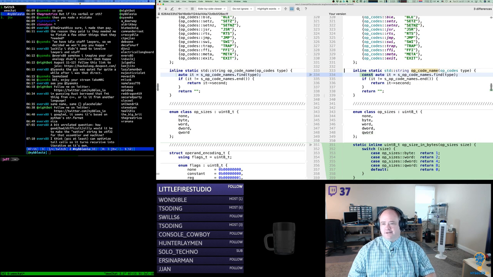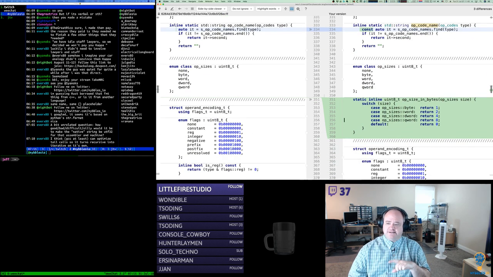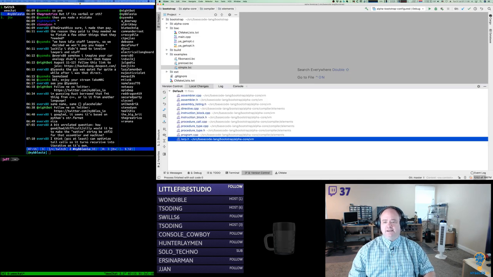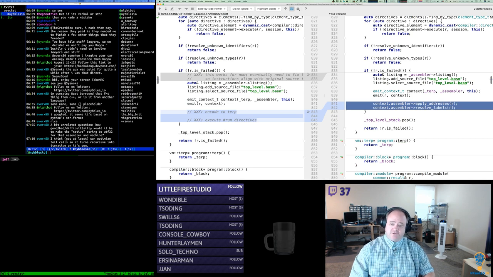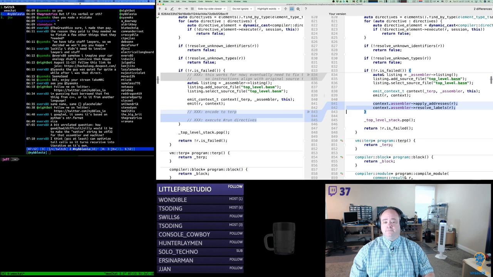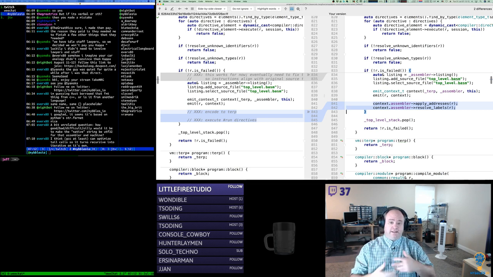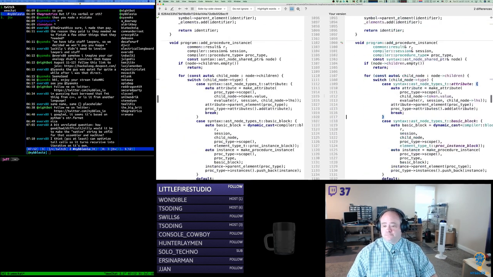In terp, I made that const. I took this opsize in bytes and I made it a static inline because there's a couple other places in the code now that need to access that kind of globally. It wasn't something that the interpreter really needed to own per se. In program, in compile, I got rid of this comment and we call apply addresses and we call resolve labels. And then the very final thing will be to resolve instructions, and that'll loop through and tidy up all the addresses on instructions so that the code would actually be ready to go into terp memory. And then the very final step will be encoding it in the terp and then running it. So we're very close.